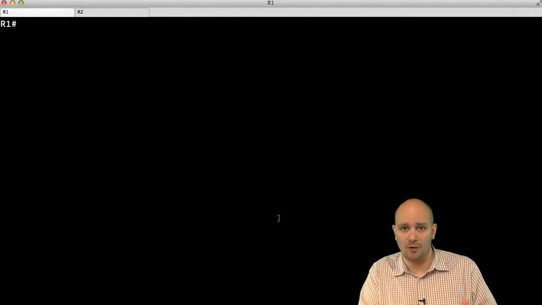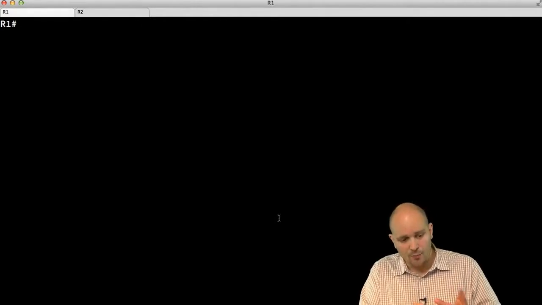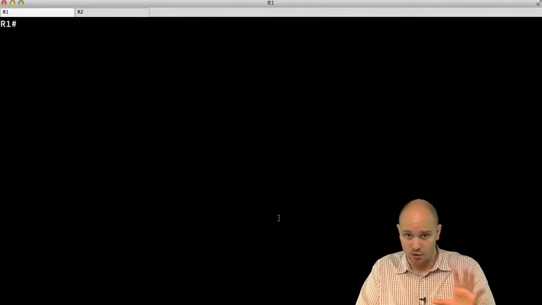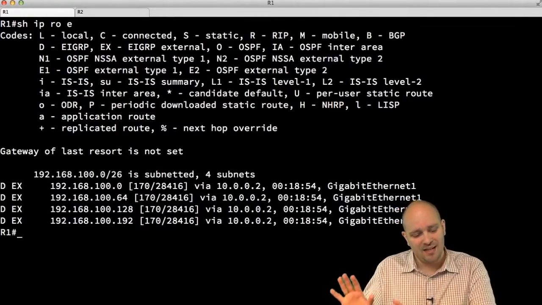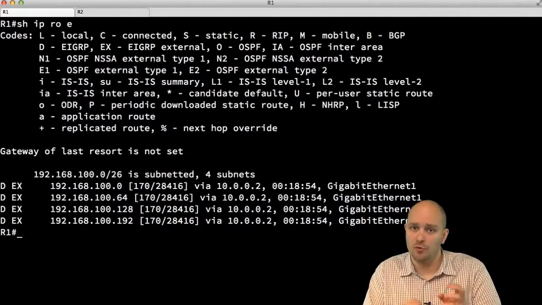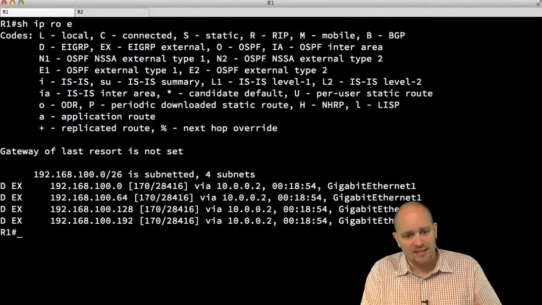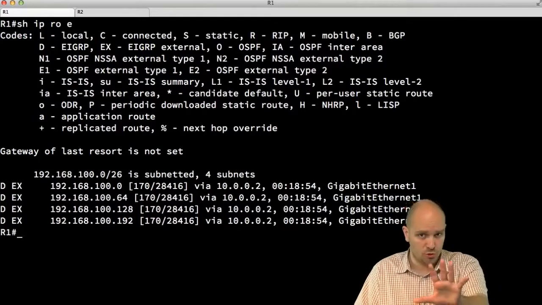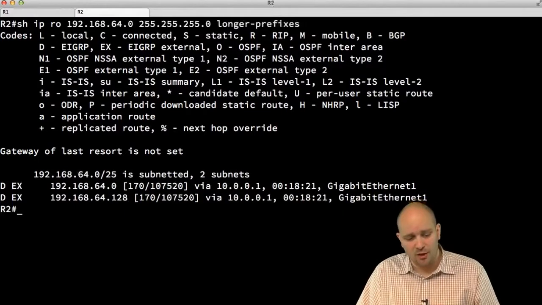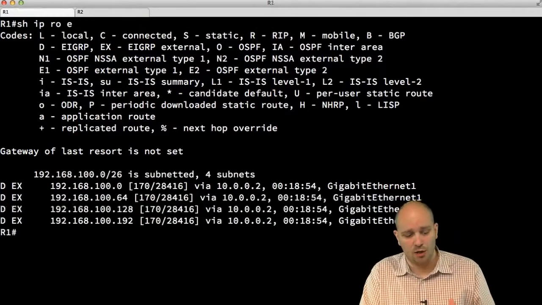I'm going to go now to R1, and before I start doing anything, I'm going to say show ip route eigrp, and these are the routes that R1 received from R2. We can see here that these routes are all subnets of the 192.168.100 network. I just want you to remember that as well. So here we are dealing with the 64 network, and here we are dealing with the 100 network.